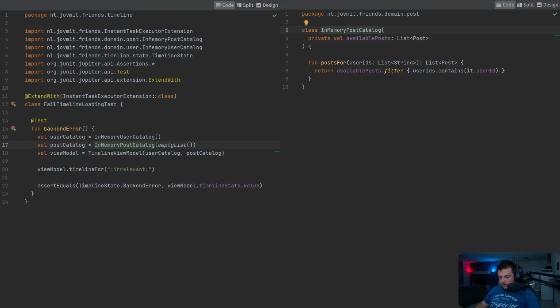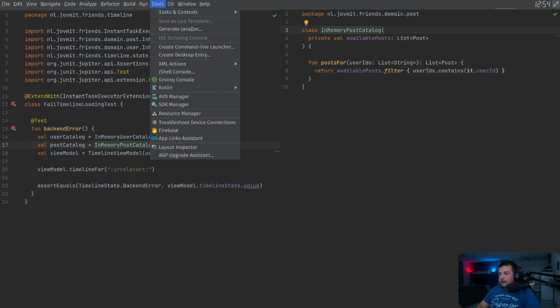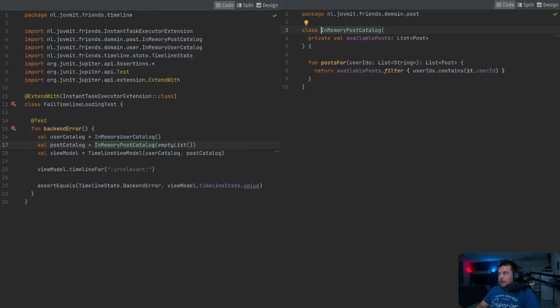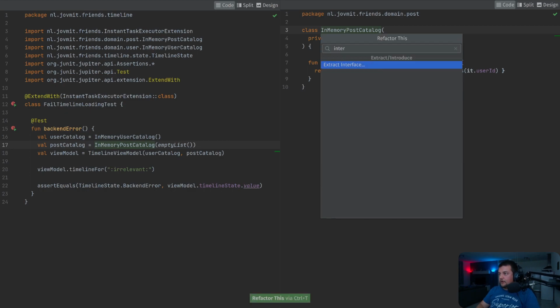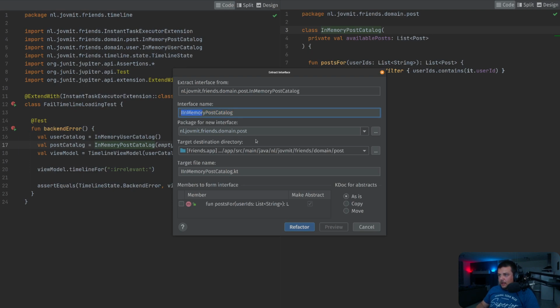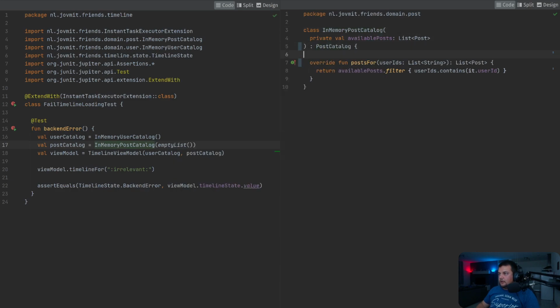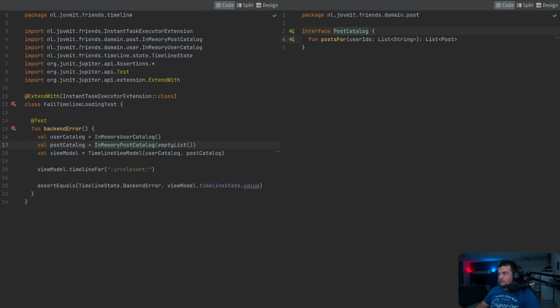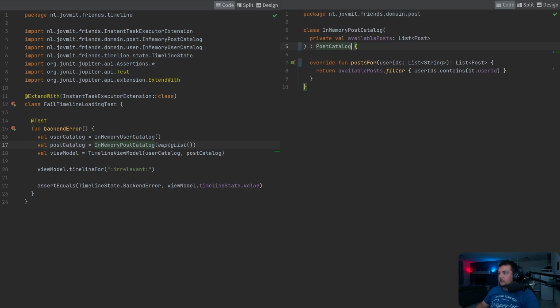So what we can do here is extract interface into a separate file, and I'm gonna name this post catalog, and I'll need this posts for to be an abstract function. So that's gonna be my interface, and it lives in my friend's domain post. That's great. And now my in-memory post catalog is actually a post catalog.